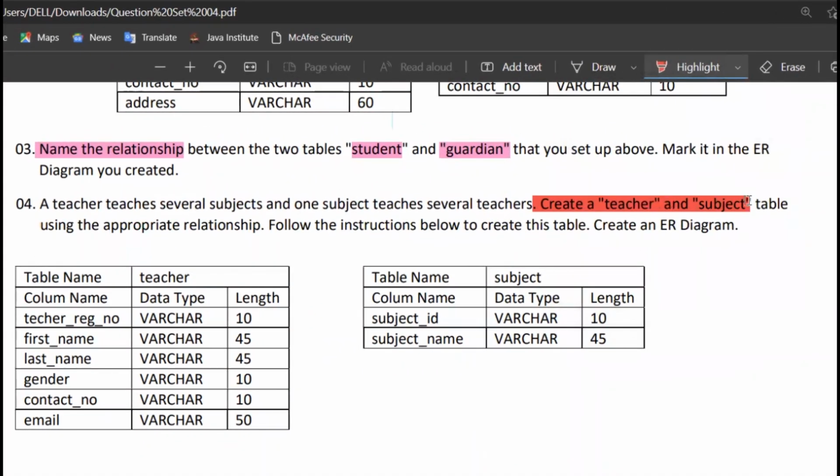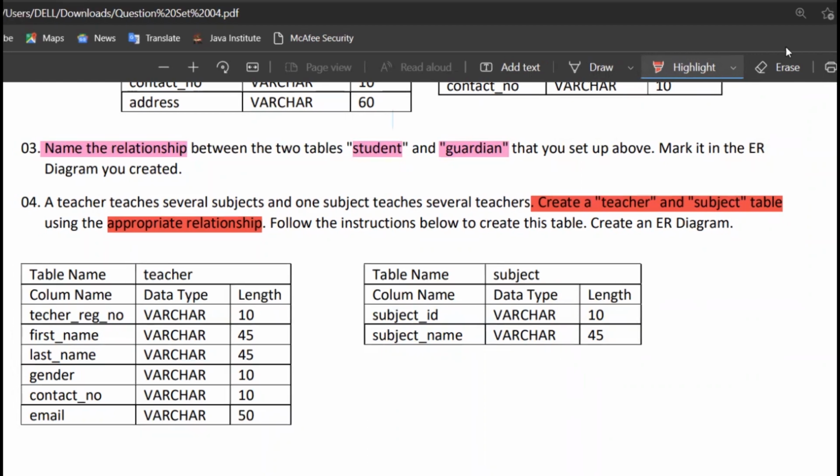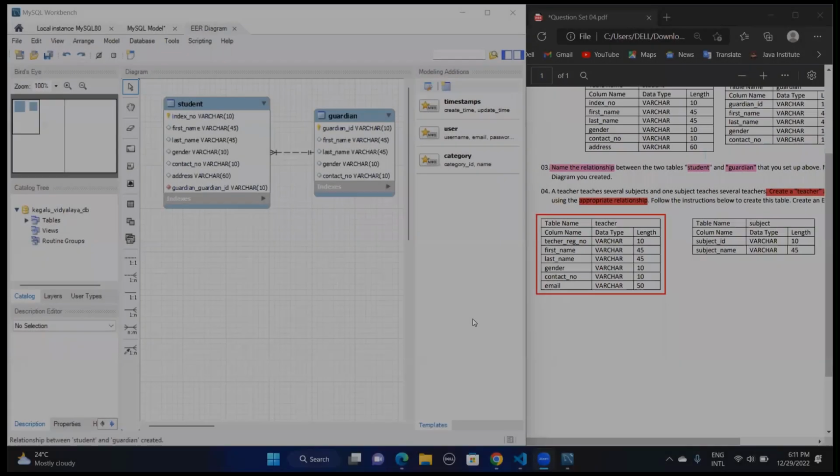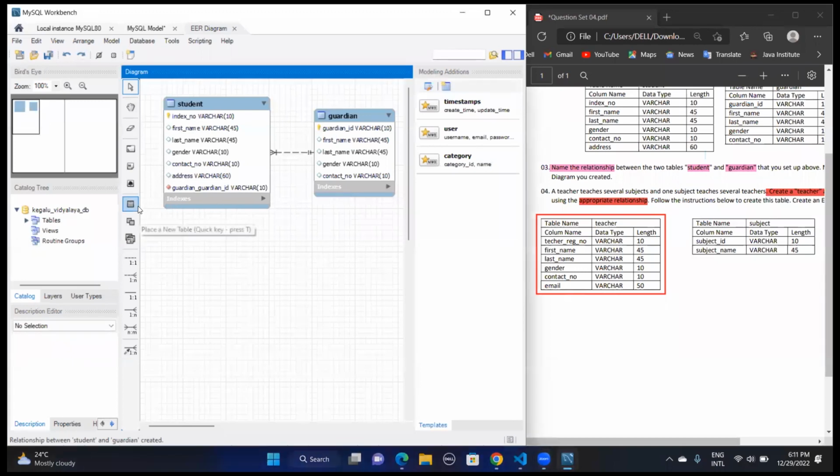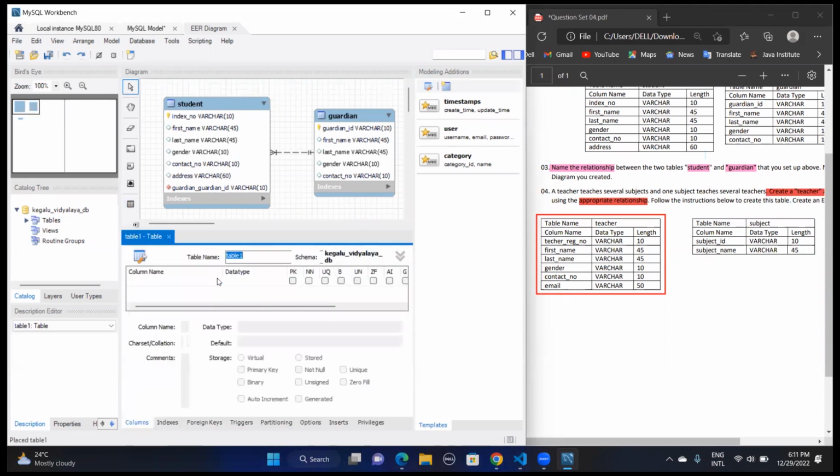A teacher teaches several subjects and one subject is taught by several teachers. Create a teacher and subject table using the appropriate relationship. Follow the instructions below to create this table. Create an ER diagram. Okay, let's create the teacher table. I click on the table icon and click on the space given there. Table name is teacher. Now we are going to add the column names.